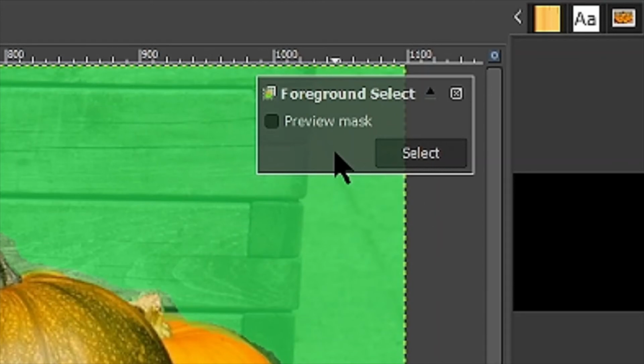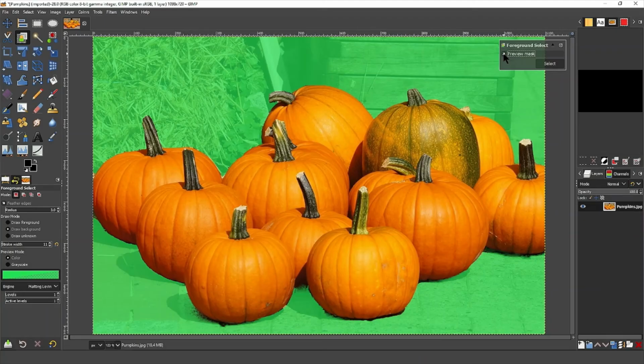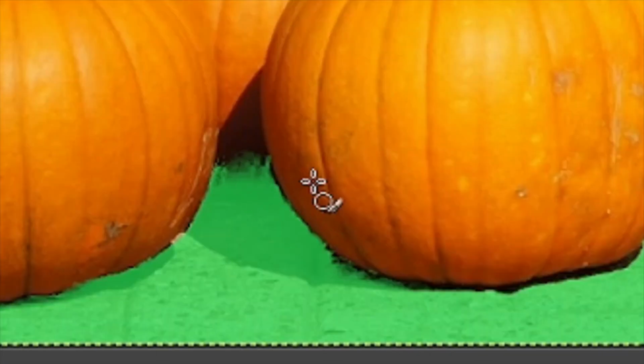And I'm going to go ahead and come into my foreground select tool options up here, the little floating window, and I'm going to preview the mask. So that you can see that really cleans up all the little fuzzy edges, although there's some still spots down here where the shadows are leaving a bit of a halo effect that I might or might not want.